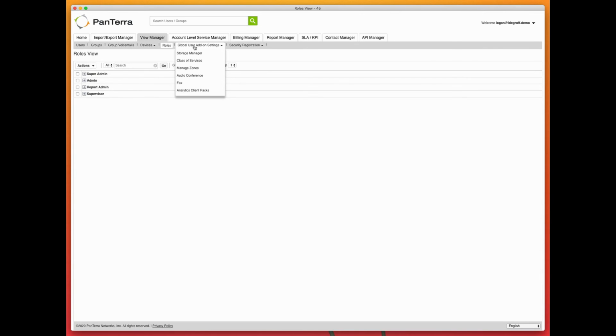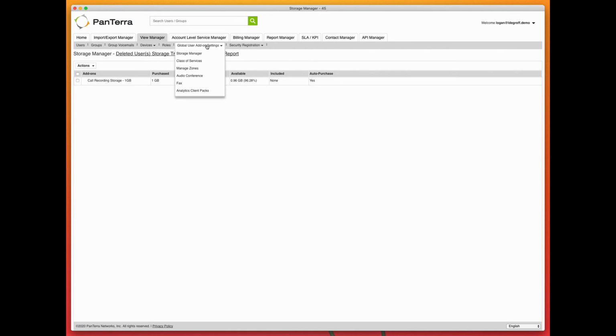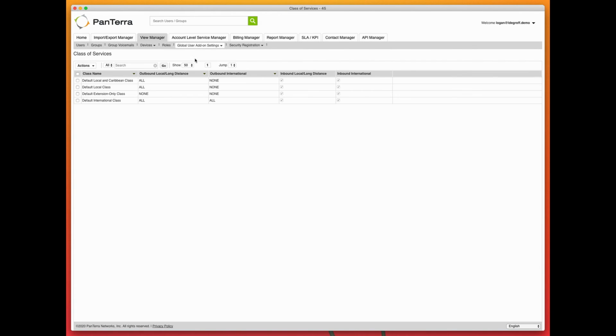Next tab over here goes to our global user add-on settings. These are to add on our extra features like our storage manager for our call recording, to add extra storage. Class of service is if you wanted to set up different classes here for inbound and outbound. You manage your different zones. If you wanted to set up an international zone of only calling, say, South America, or calling only Europe, you can set those zones and set users to those specific zones.